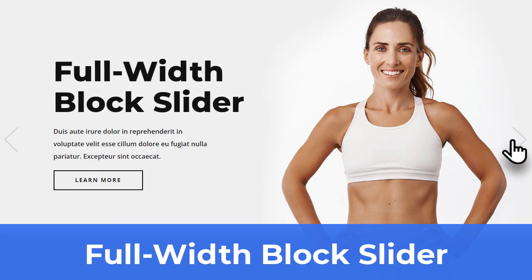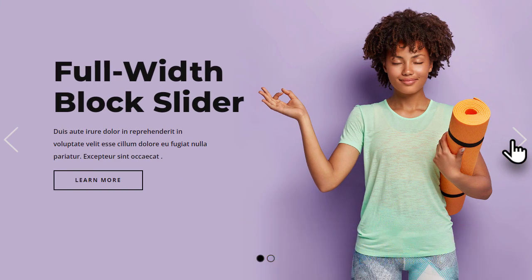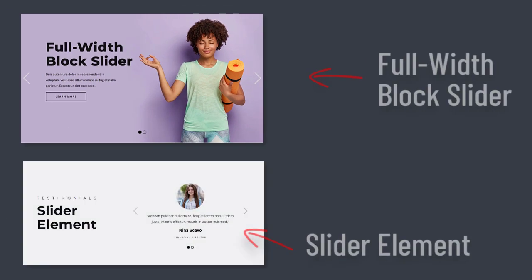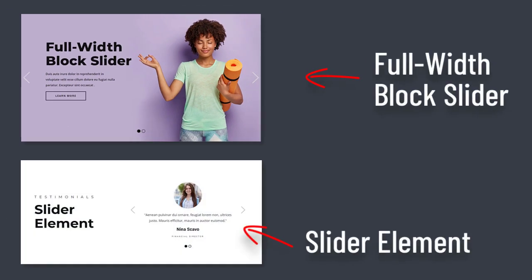The slider is a popular layout that allows you to display data as slides, switching them in one place with effects. It saves space and adds interaction to websites. There are two types of sliders, the Full Width Block Slider and the Slider Element.